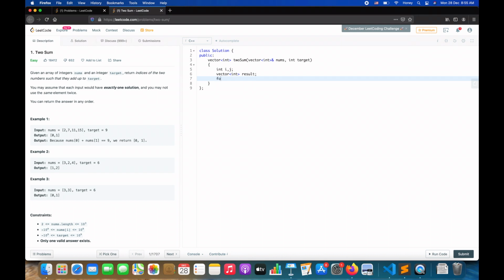Now we will run a for loop for i equal to 0, i should be less than nums.size(). We have the array as nums, so nums.size() will give us the size of nums, minus 1, i++. The other for loop will be for j equal to i plus 1.